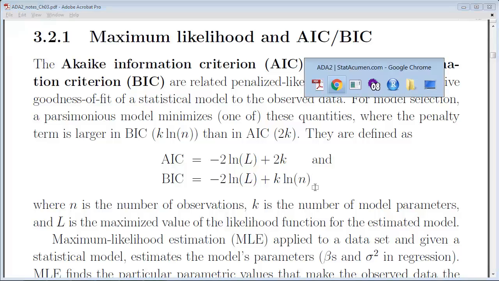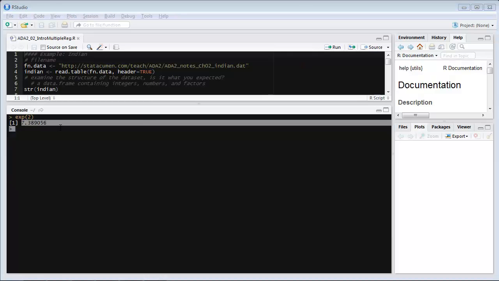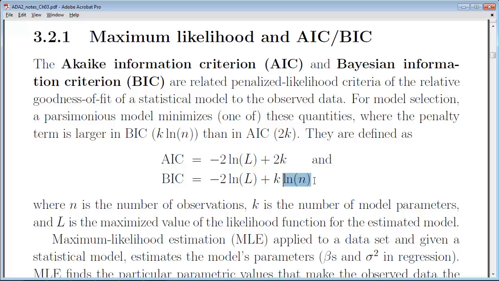So let's see, if I just brought up R for a second and brought up the console and did EXP of 2. So if you had a sample size of around 7 or 8, the log of 7 or 8 is roughly 2. So if you have a sample size of 8 or larger, then the log of that is larger than 2, so we have a bigger penalty here. So with larger sample sizes, the BIC is going to penalize more for large models.